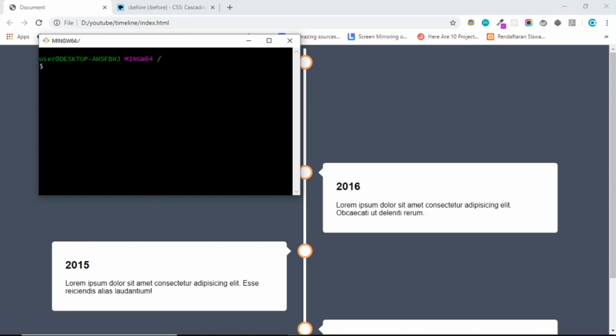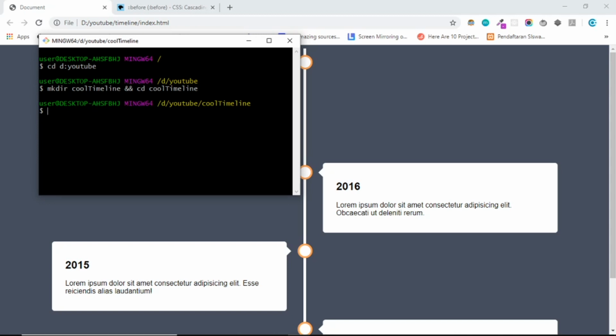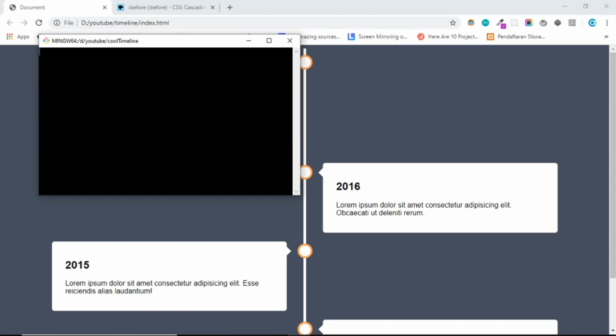So let's go to my directory, and I'm going to create a folder called cool timeline, and let's cd into the cool timeline folder. Here we go, and let's create a file, just index.html and style.css. So let's open that in VS Code and exit the terminal.